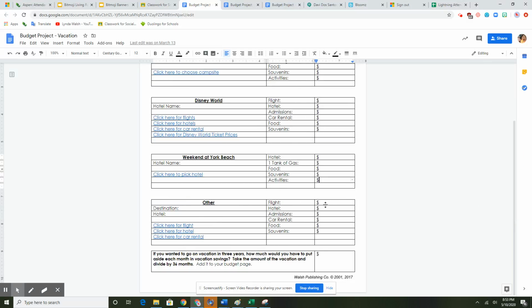And for your other vacation, anywhere in the world, you can plan a trip to Italy. You can plan an African safari. But basically, you're going to have a flight and hotel, car rental, admissions to where you're going. What are you going to do there? Admissions is what you're doing.